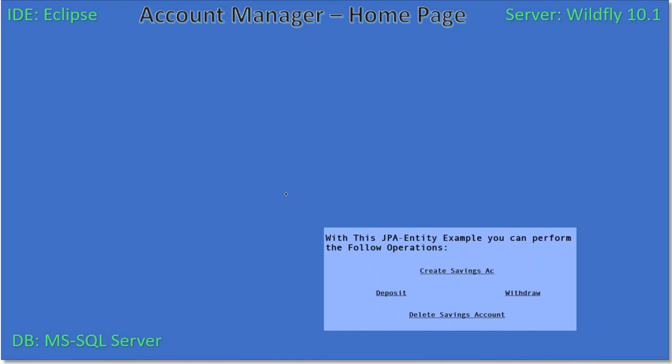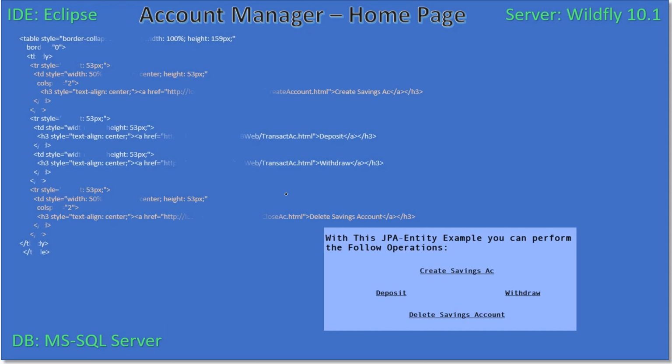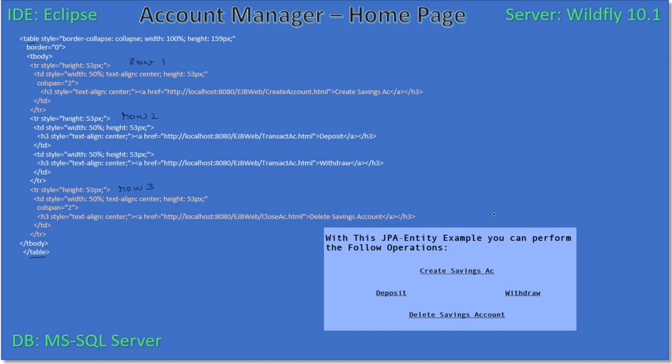So here is our account manager homepage, and this we will create as a table. Here complete HTML is not shown, and you can see there is a table, and we have 3 rows, here is row 1, this will be row 2, and finally we have row 3. And table data, this one will define the column, and in the table data, if you see, we are providing a link to our HTML form.